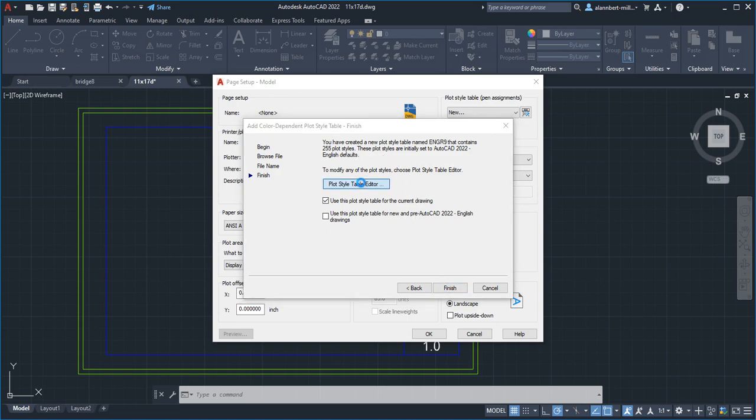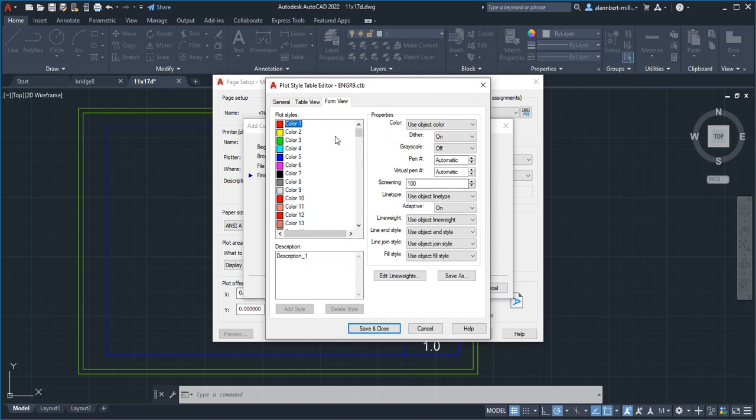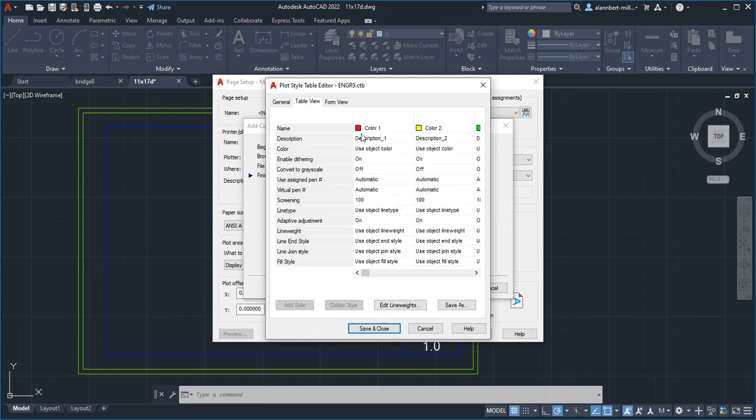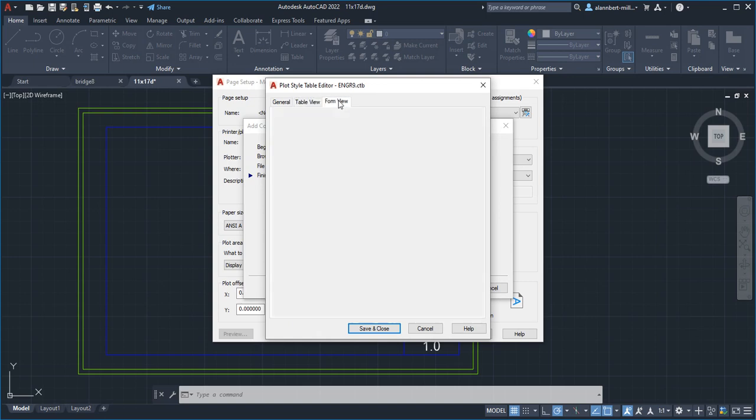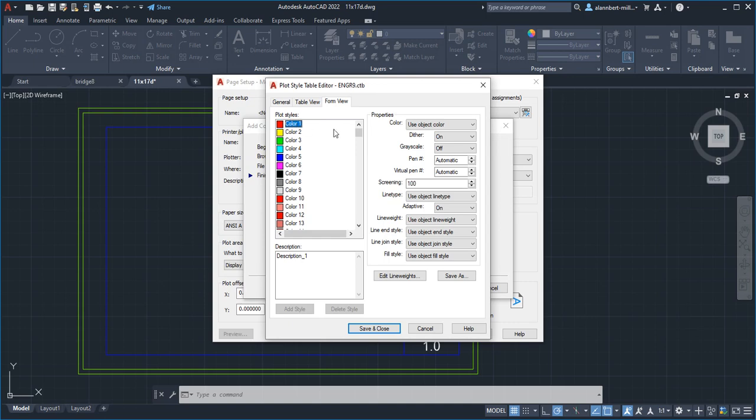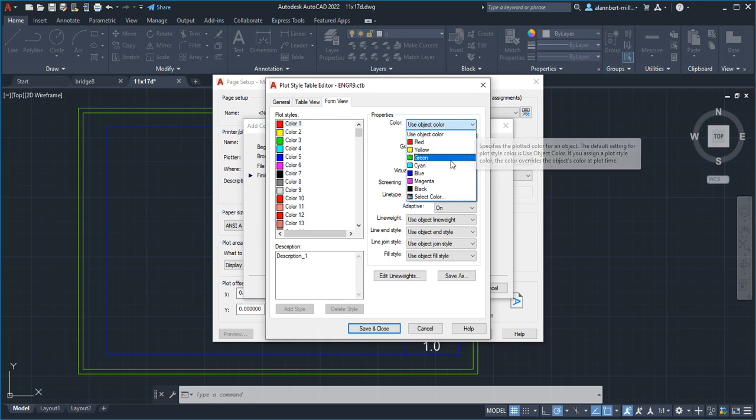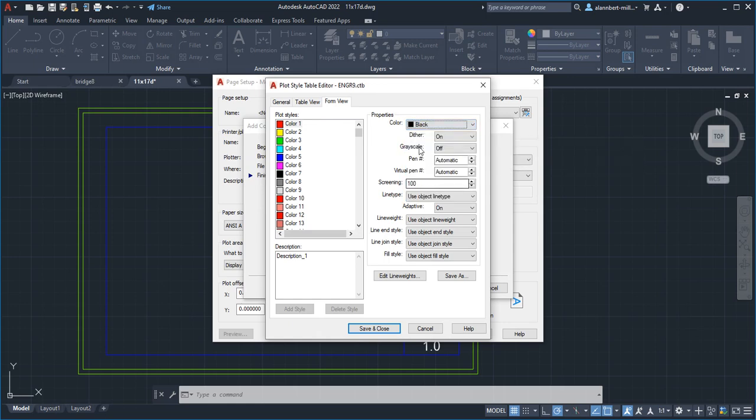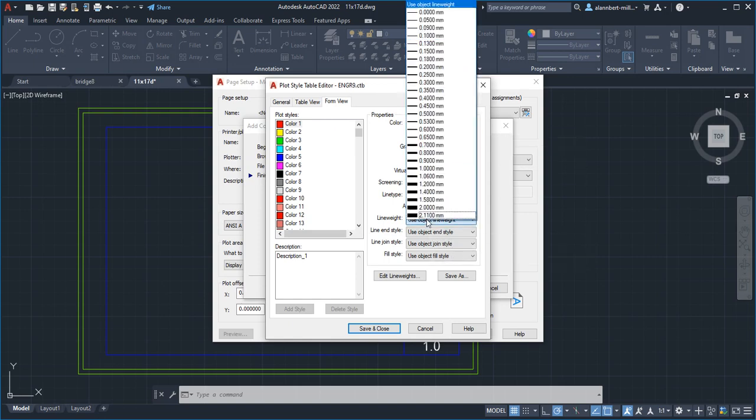We click plot style table, and you can change the line weight of each color here on this view. You can do it from the table view too, okay? But I normally just use form view. So I click color 1, which is red, and then I want that to print black and white. So I'm going to choose black. Okay, so color red will print black, and I want the line weight here to be 0.13.